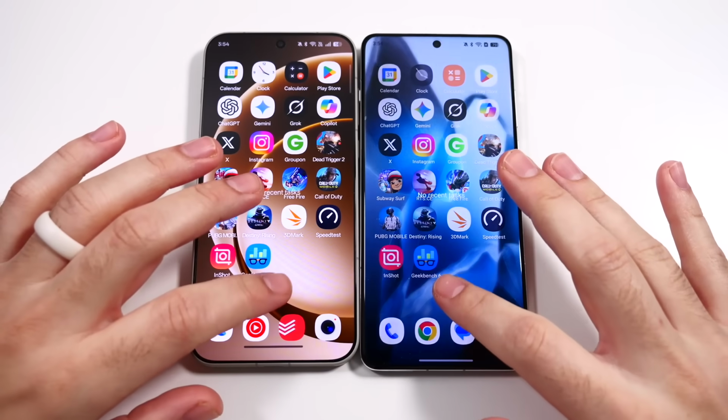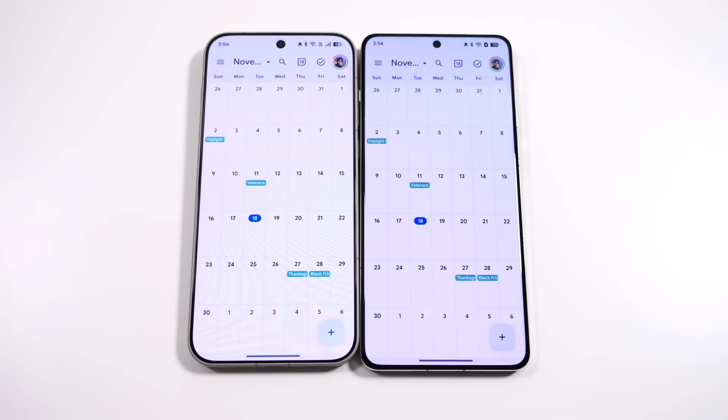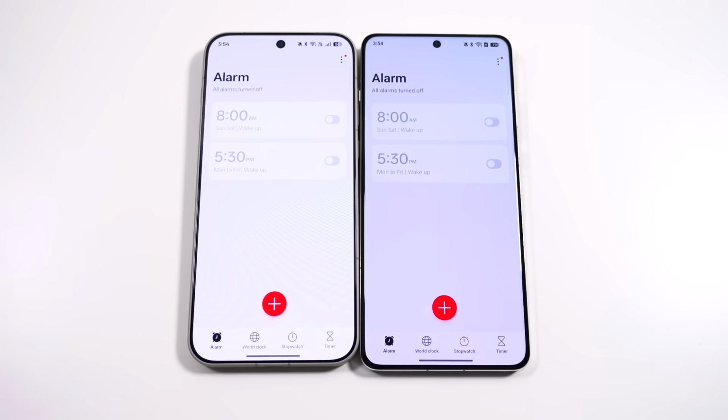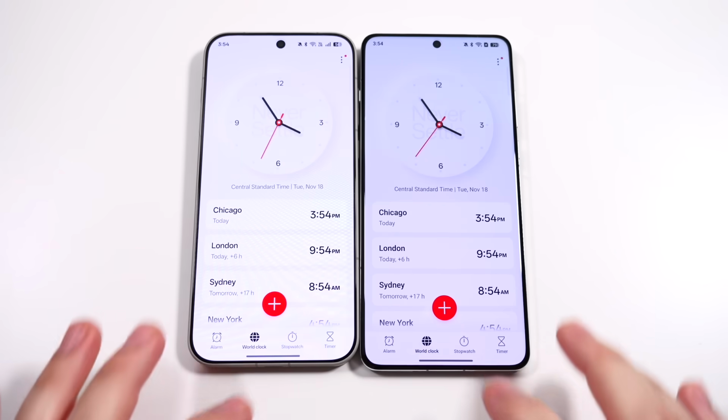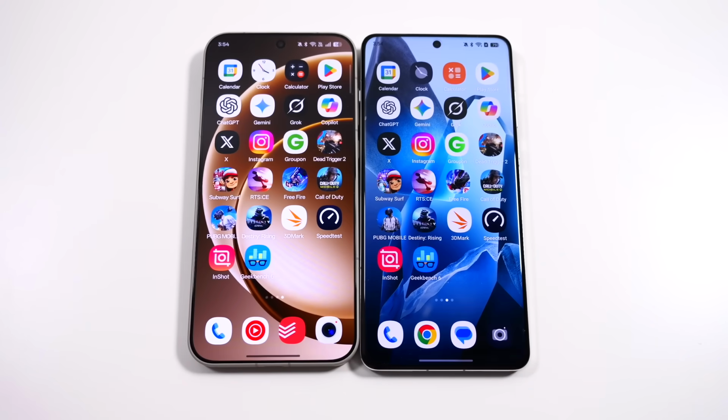All right, guys, so everything is closed out for both phones. Let's go ahead and begin with the calendar launch, and you could see basically the same. We'll swipe up out of there. We'll go into clock. Exactly the same. We'll go over here into world clock, stopwatch, timer, and as we pop through, they look about the same.